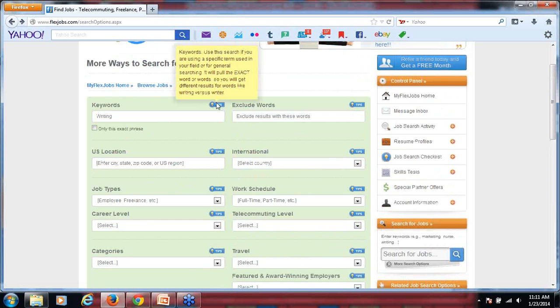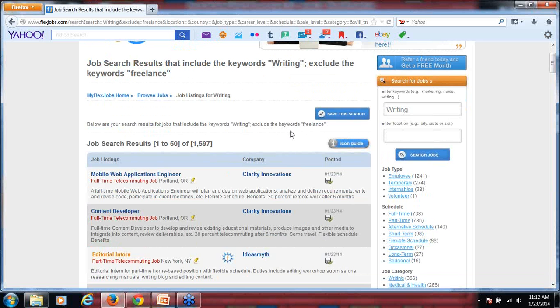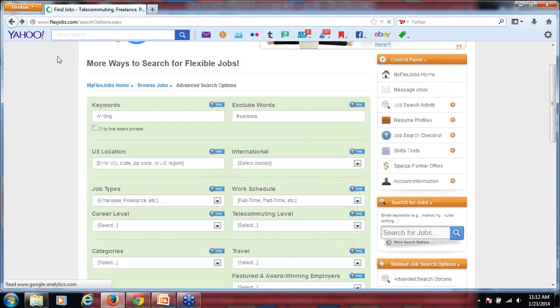Again, this is talking about the different results you get by the different words that you have in the search. So the next one, exclude words. This is again pretty basic. If you're looking for a job but you don't want a freelance job, you could type in the word freelance, and it's going to exclude any jobs that have the word freelance in them. So again, it's filtering writing jobs and taking out the word freelance, so you wouldn't see any freelance jobs there. That's what that option is for.